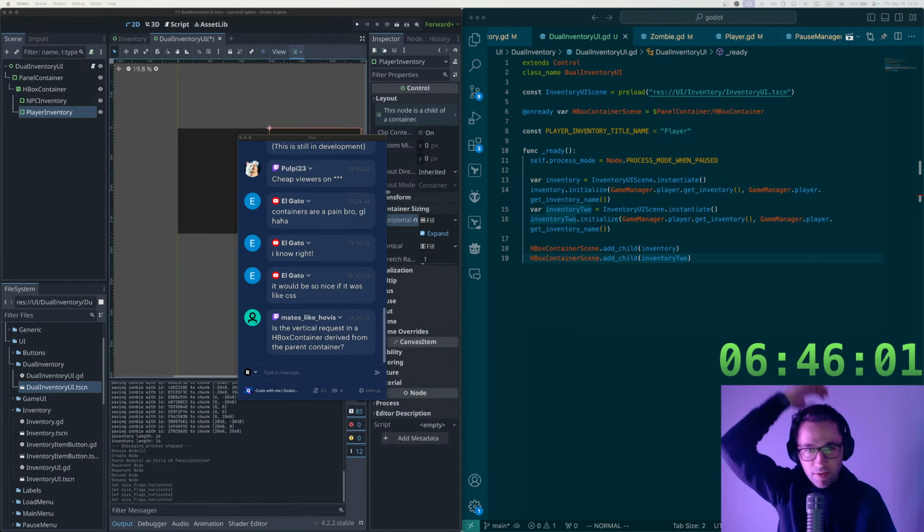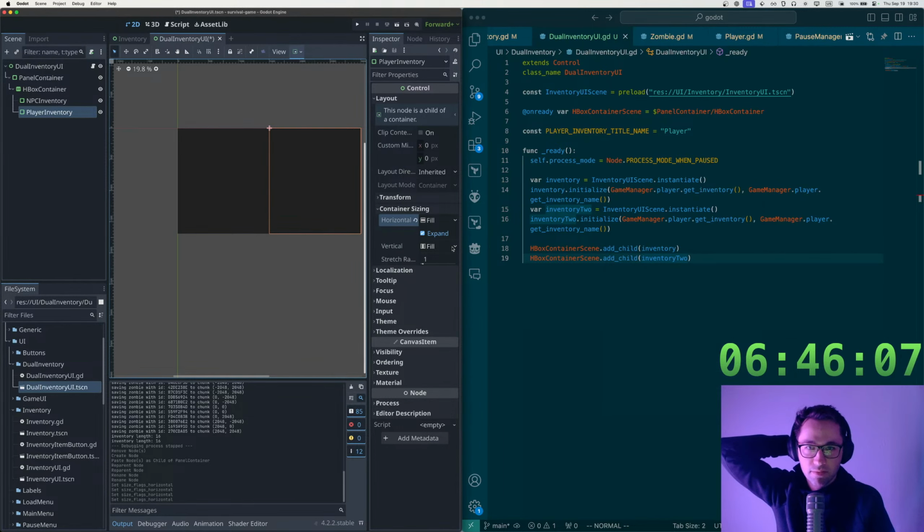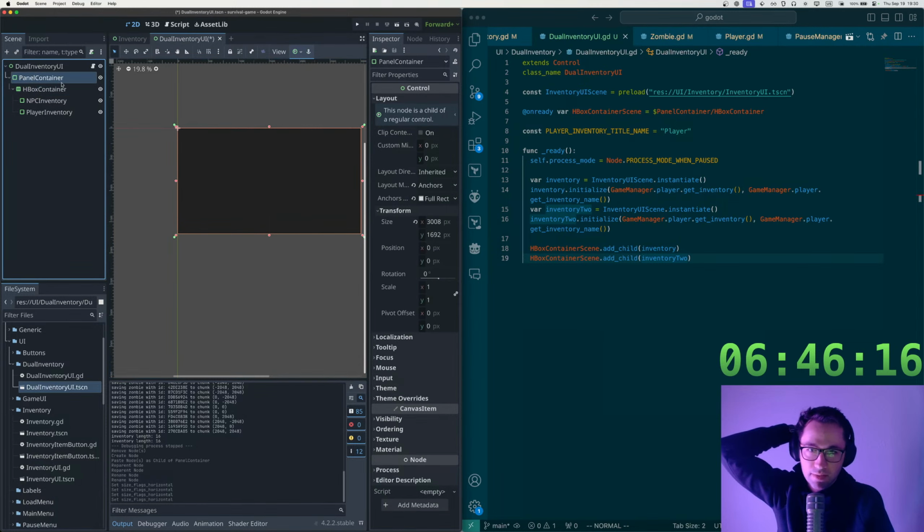It might be derived from the parent container. I'm not 100% sure. I've seen the ability to expand vertically. I'm just not sure why it's not always showing.